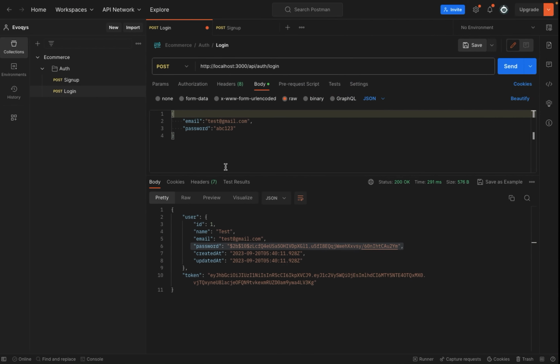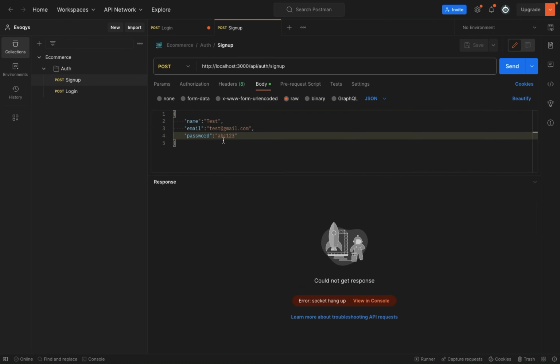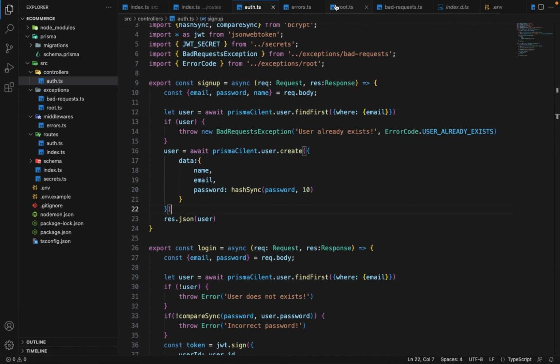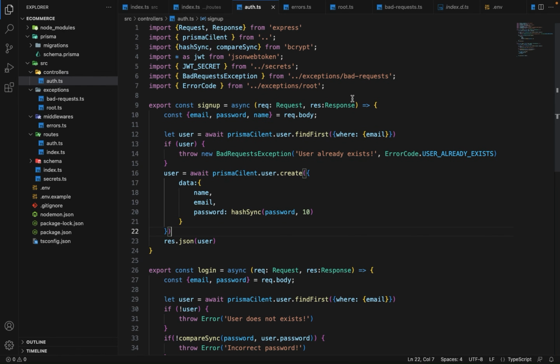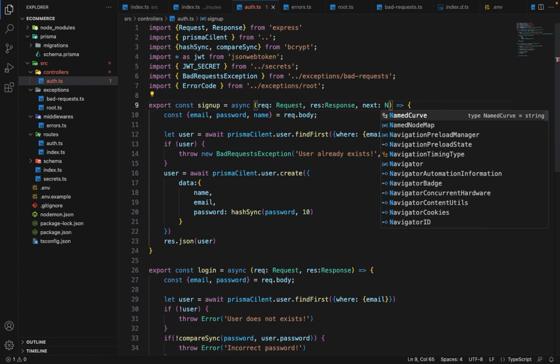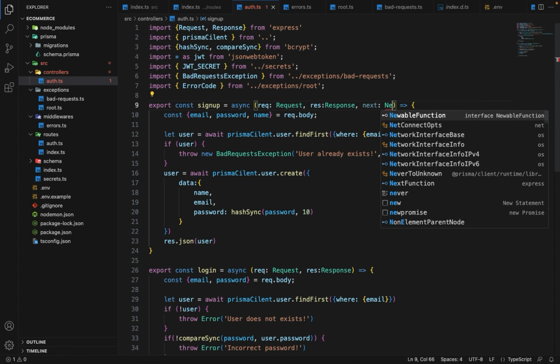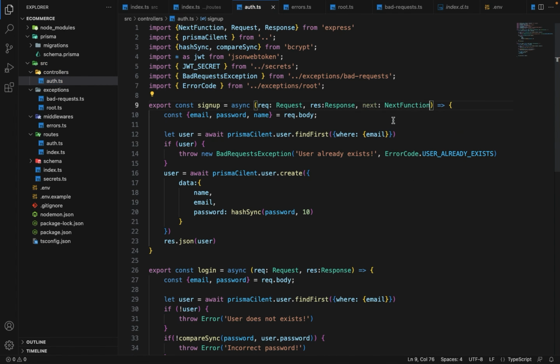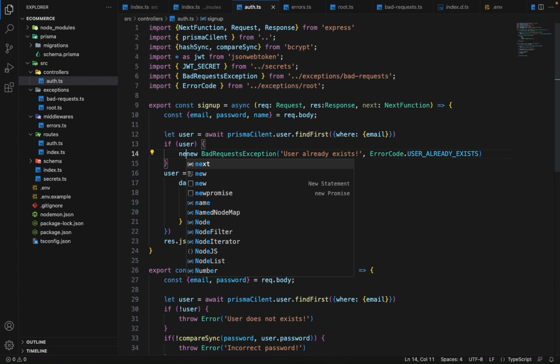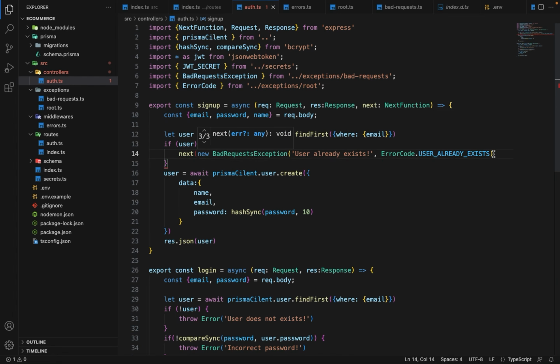In the Postman, we will try to create a user with the same email. Now let's see. It's giving an error. Okay, now in order to make this work, we have to do one more thing here. So in the controllers, we need to add this next function as well, which is used to handle the errors and for the middlewares to pass the control to the next controllers and so on. So we will import this. And now what we'll do is we will call the next function with this error object.